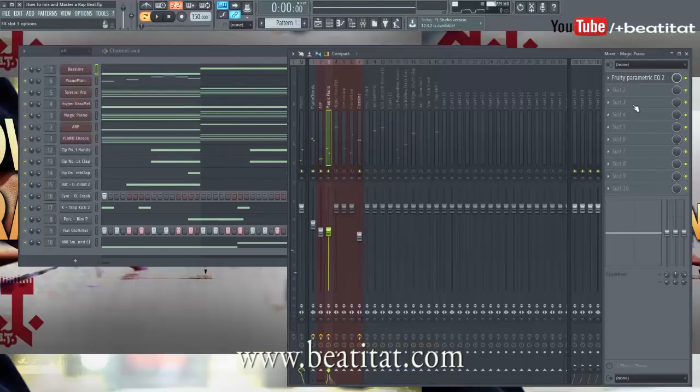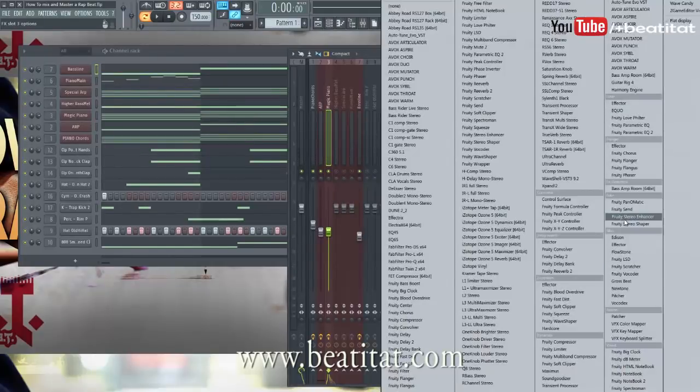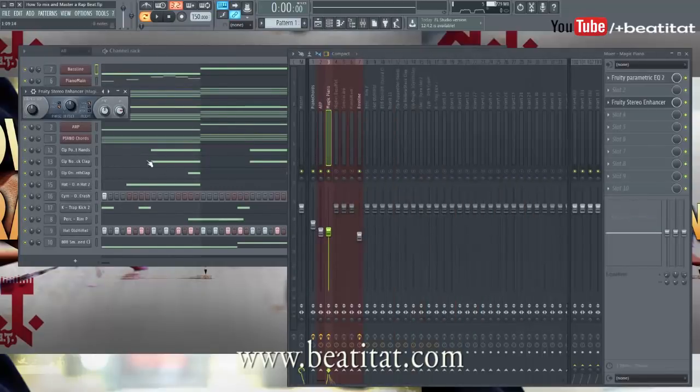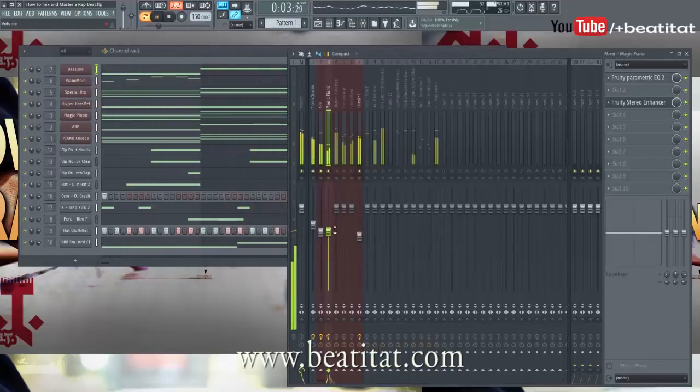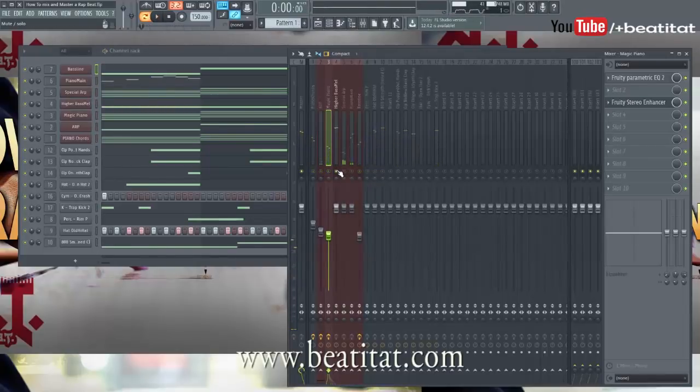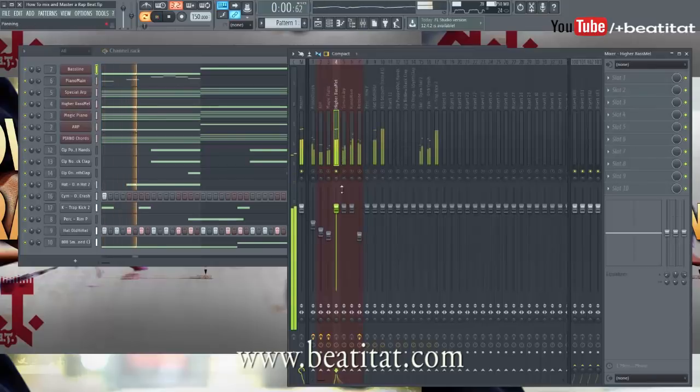So what I'm thinking about doing is getting a stereo enhancer and spreading it by separating the stereo, making it split more to the left and right. So let's hear this.